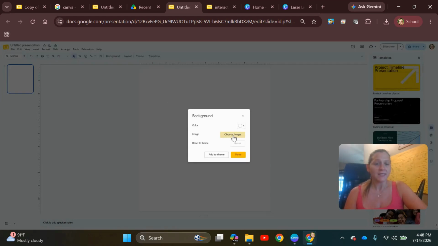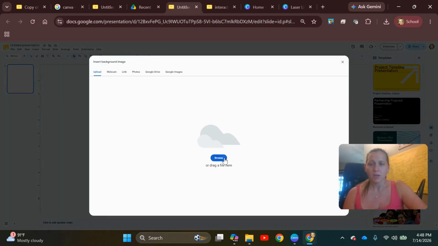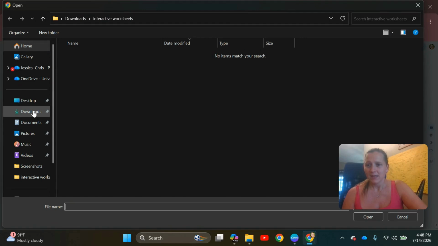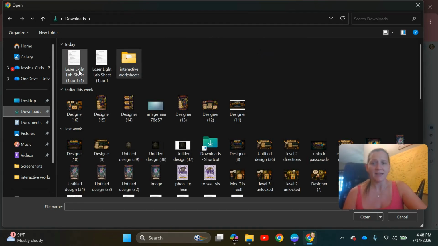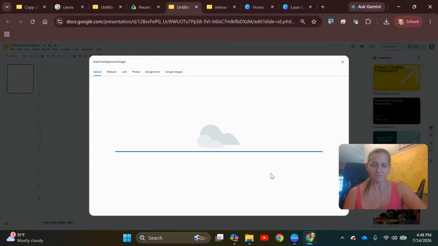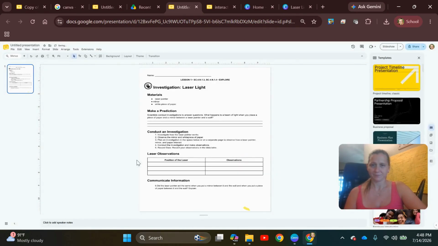Go to image and select choose image. Go to browse. And it should be the last thing you just downloaded right here, Laser Light Lab Sheet. So now that I have this Laser Light Lab Sheet here, I can go ahead and start manipulating with it.